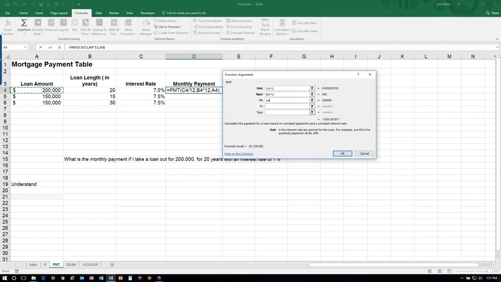This is future value and this is type. If you click inside of these, it will give you an explanation. And what this is: if you put a 1 in there, that means your payments are at the beginning of the period. If you leave it blank or at 0, then that means your payment is due after.